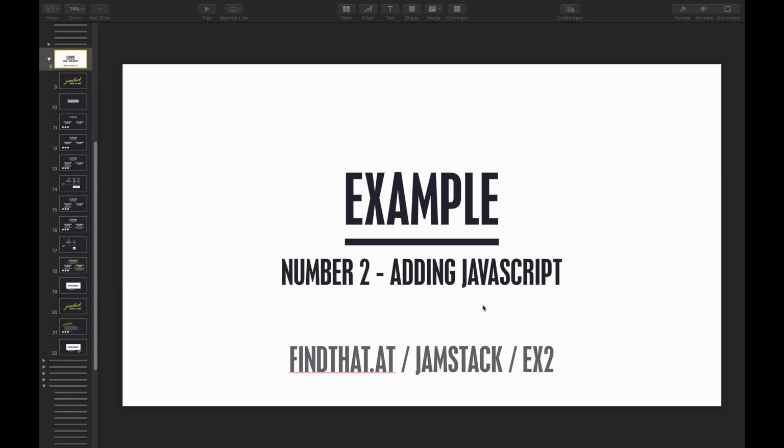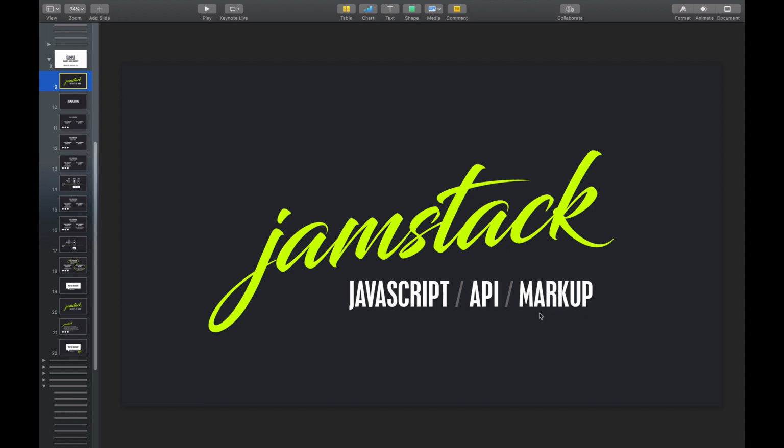We're going to keep on building on that previous example, but move it along a little bit. So we have just our markup previously. Now we're going to be adding JavaScript. At this point, we're not going to be calling any APIs. We're going to come to that a little bit later on. But as I said before, Jamstack doesn't need to use all of these things. You can use any of them. Typically, it will always include markup. But now we're just going to add some JavaScript.